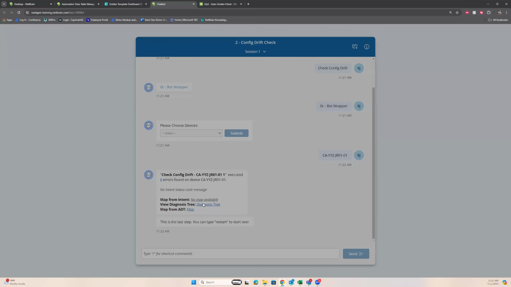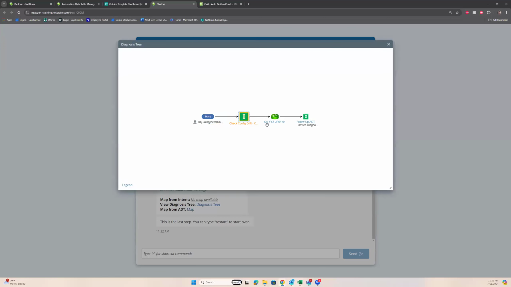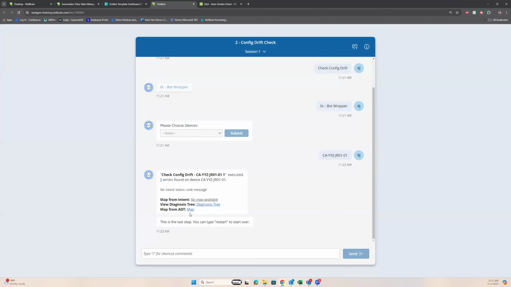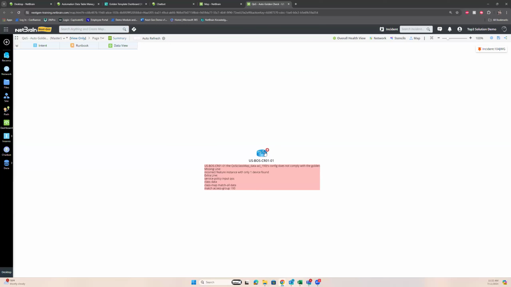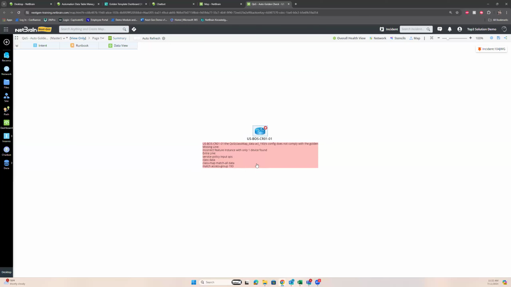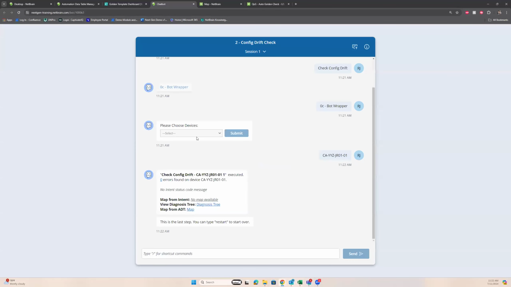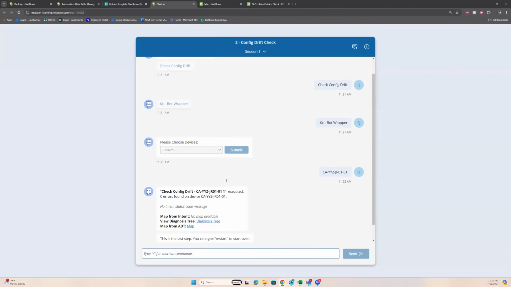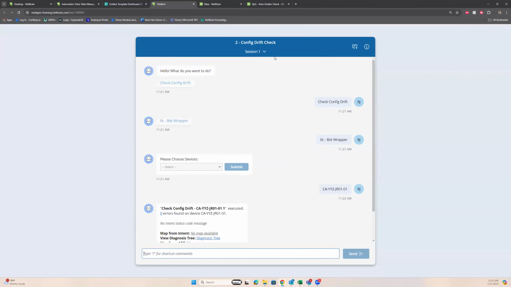It's going to give me a diagnosis tree. In the tree, I can check, hey, config drift check and my ADT, everything is green, good news. And then it's also going to give me a map, just in case I'm interested in looking at the map. This is the QoS map, by the way, from the previous error, and it tells me that there's a policy mismatch. But again, it's going to open that map for you, right? Very simple.